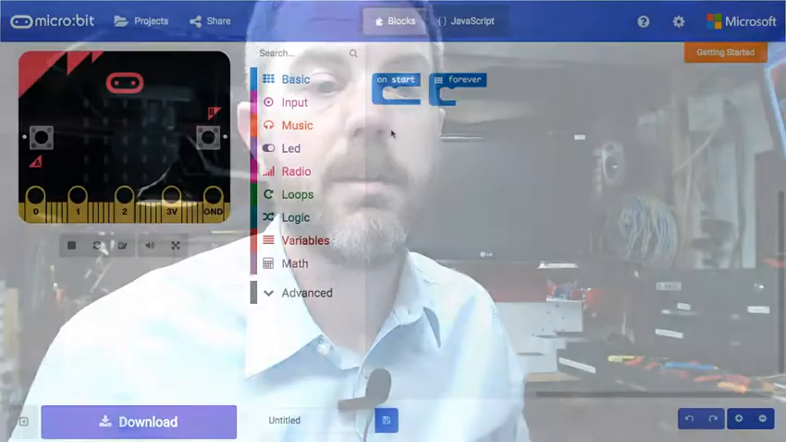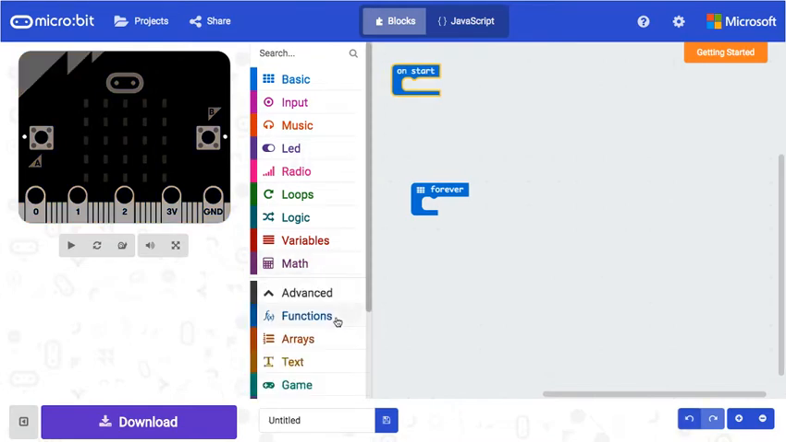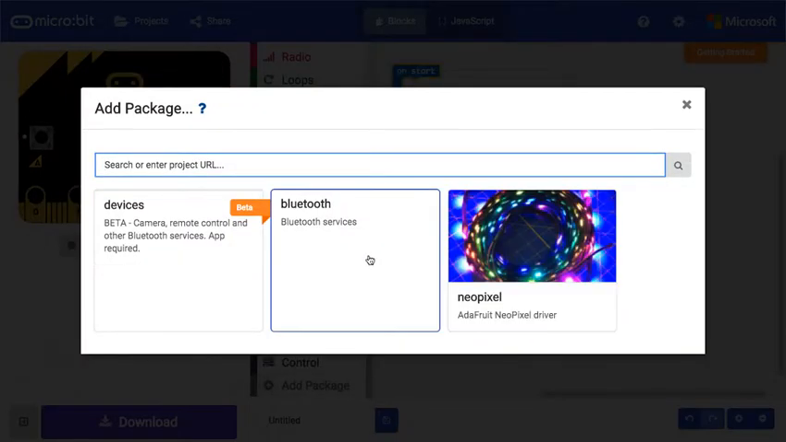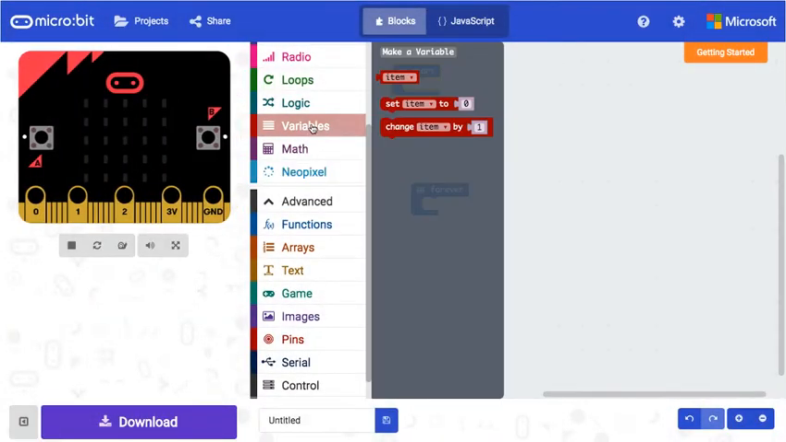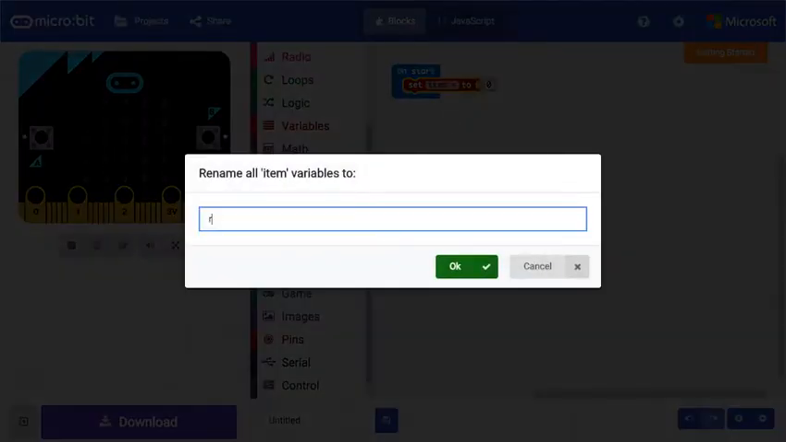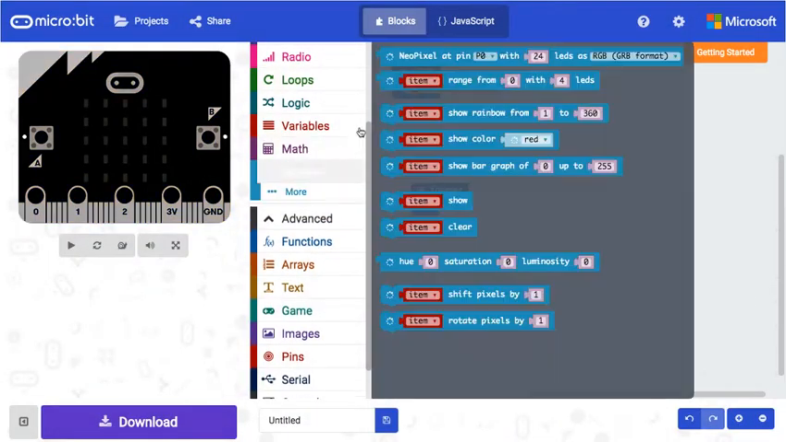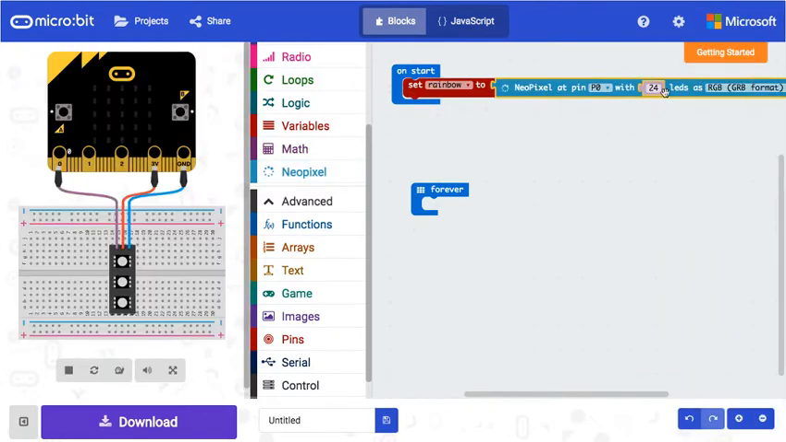So, all right, first things first, let's go to our code. On our code, we're going to set this up just like it was before. I'm going to move fast because I assume you've been paying attention. We're going to add our package, the NeoPixel package. We're going to go ahead and call this our rainbow. All right, so that's our variable, and we're going to make that variable some NeoPixels. The first thing we're going to do is set it to our 8 LEDs.